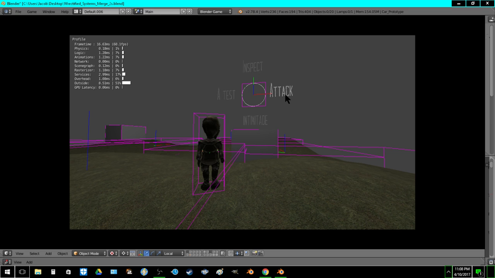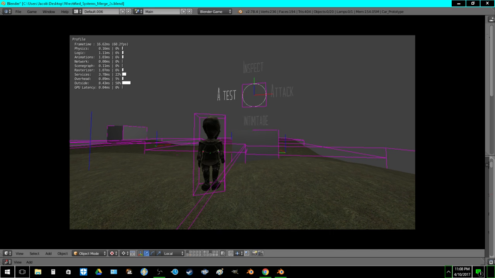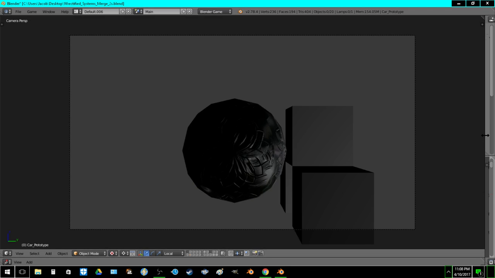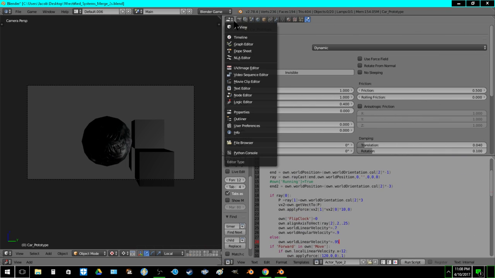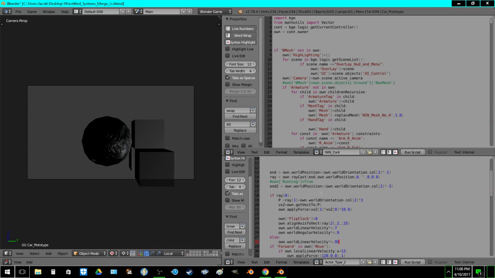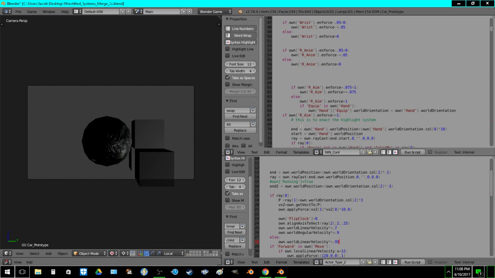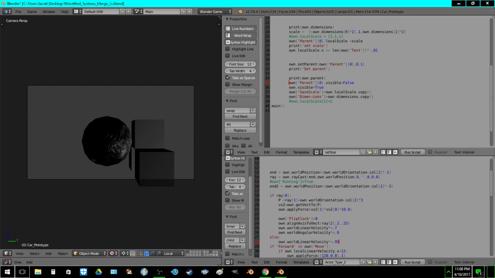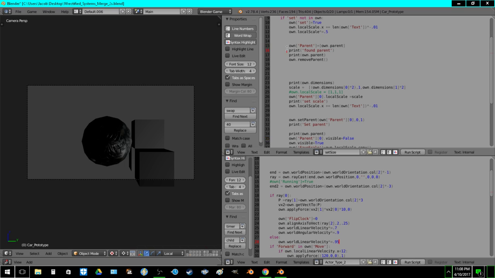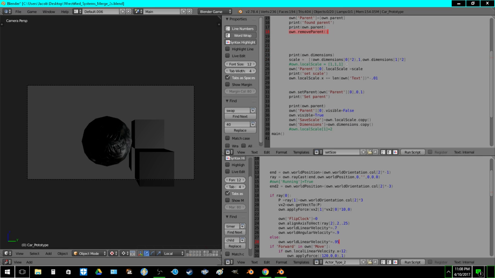I don't understand exactly what's going on with that, but I do know that this code set size was throwing an error that I fixed, but the error was kind of confusing. So I did remove parent, or actually I stored the parent, did found parent, removed the parent, and then later I set the parent again. I just did this to avoid scaling the text with the parent.